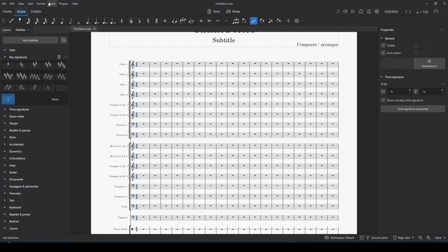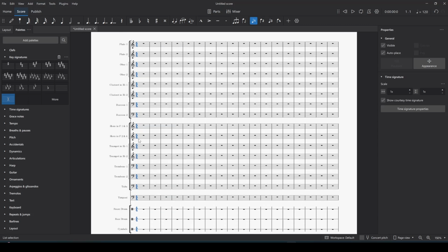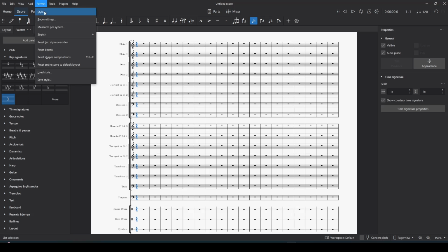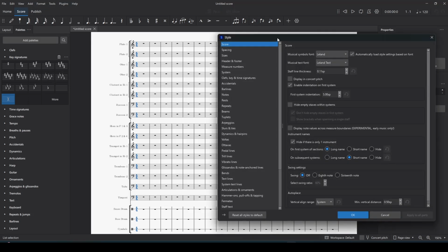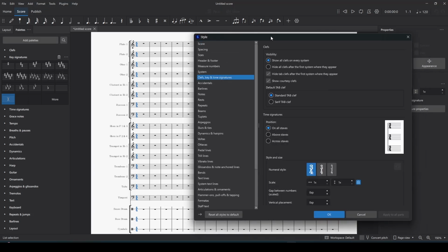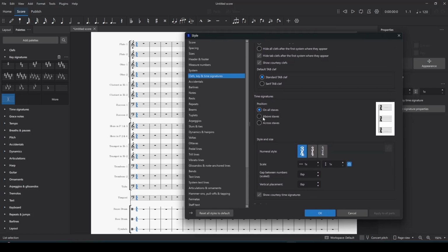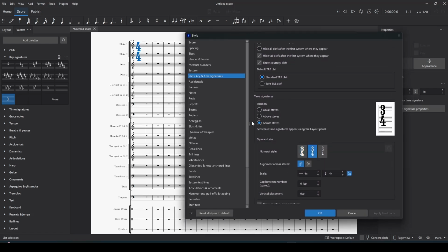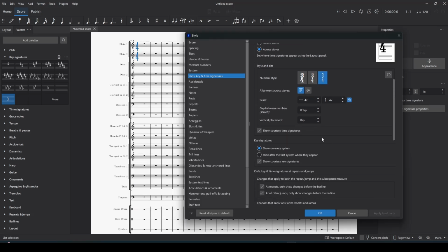So the first obvious thing that you are going to see, we don't have the large time signatures, and right now they're appearing on every single stave. And to change that, we have to go into the Style menu under Format, go down to Clefs, Keys, and Time Signatures, and we're going to change the time signatures to be across the staves and change the numerical style so it looks like this.